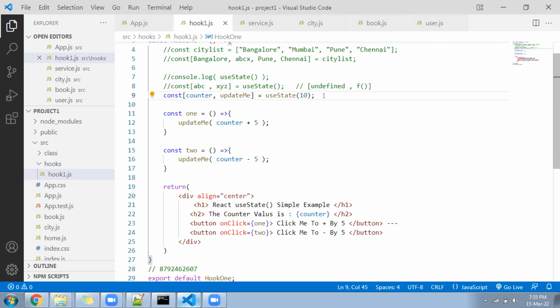Use state gives two parameters. First is the variable, second is the function. Now the variable can hold an array, string, number, float, anything. If you want to modify anything in that variable, then only and only the function will help you. That is called the associated function.